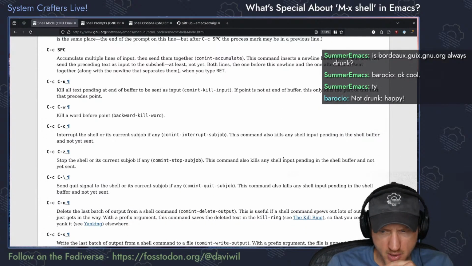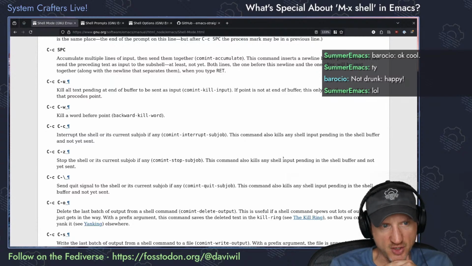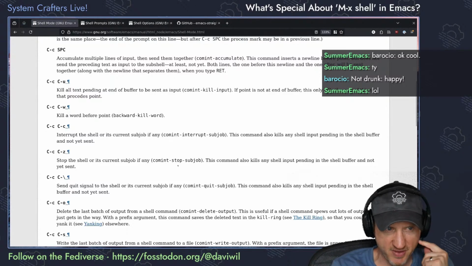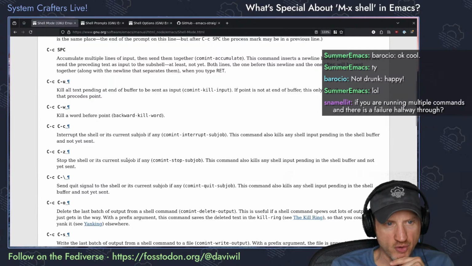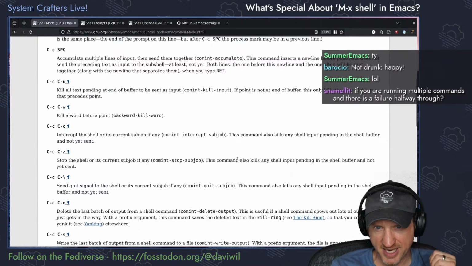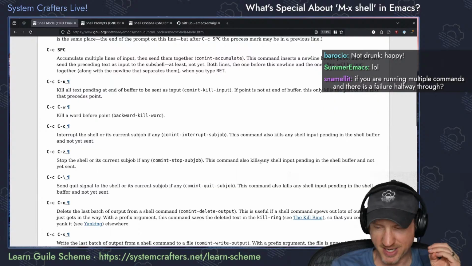Control-C, Control, was it backslash? Send quit signal to the shell or current subjob, if any. Cool. Control-Z: stop the shell or its current subjob, if any. This command also kills any shell input pending in the shell buffer and not yet sent.